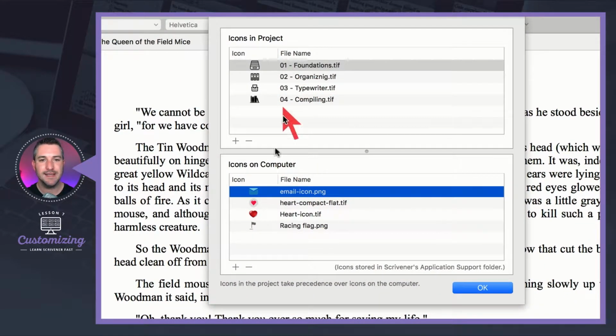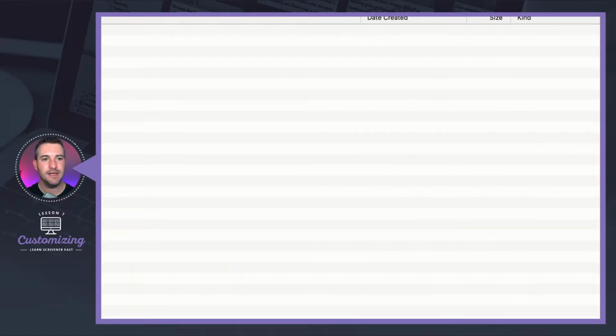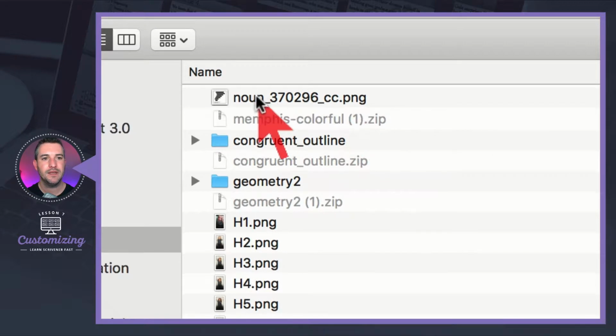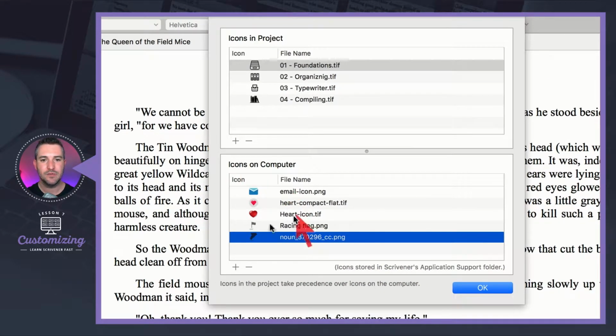Now, these are ones I've already added. You come in here and click this little plus button, and then find that icon. Actually, it went to my downloads folder, so I'm going to go there. Here it is. Choose open. That's going to bring it in here.